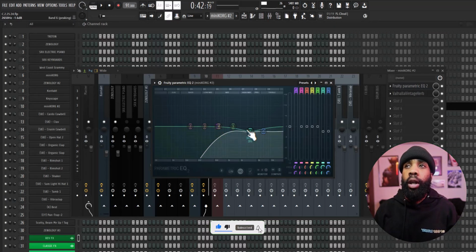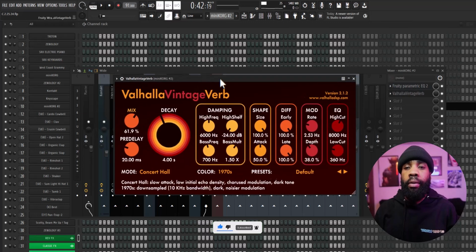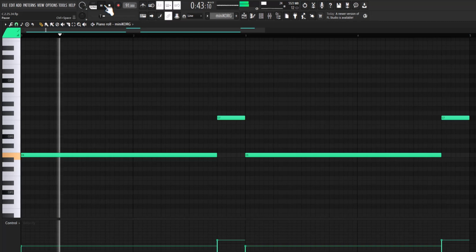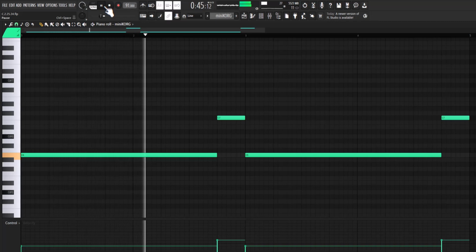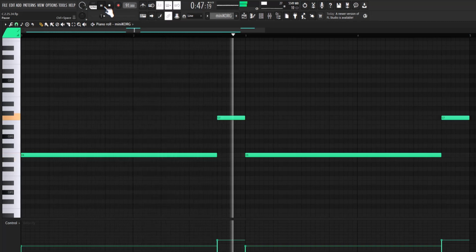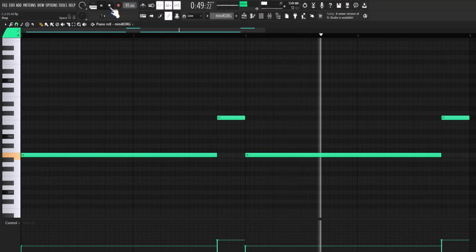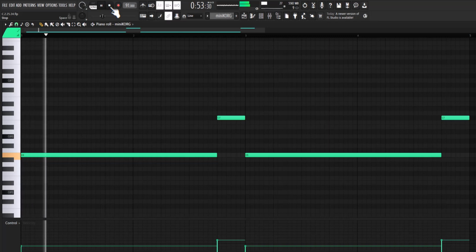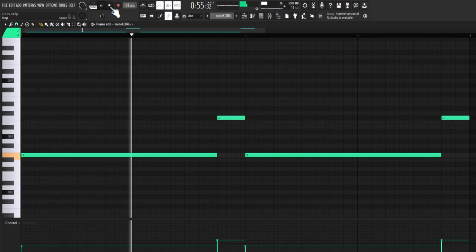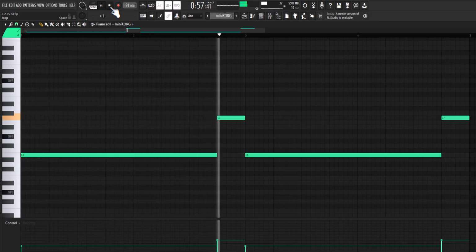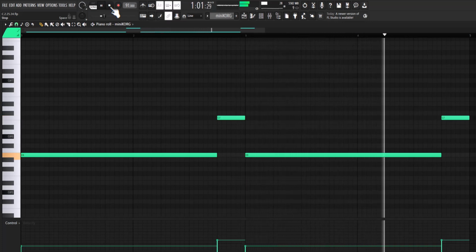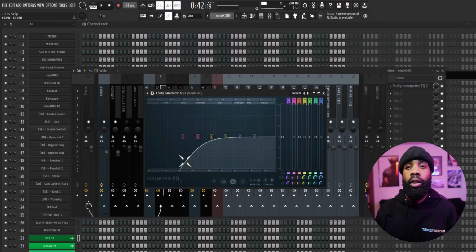For the effects on that, all I have is the EQ, just taking out some of the lows. I have a Valhalla Vintage Reverb. Alright, so next I got this lead out of Mini Chord. For the effects on that, all I have is an EQ just taking out some of the low.